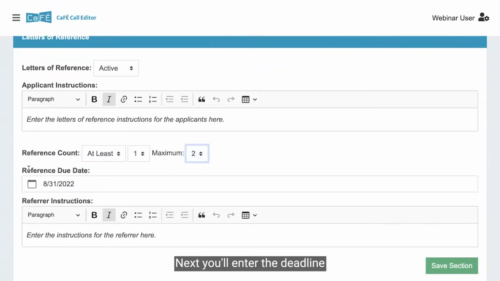Next, you'll enter the deadline for when the letters of reference will be due. This is typically set to the call's deadline date. However, if you want to make sure you have letters of reference ahead of time, maybe you set this to before the application deadline. But I'll show you a little bit more about the workflow, so I do recommend just setting this to the application deadline date.